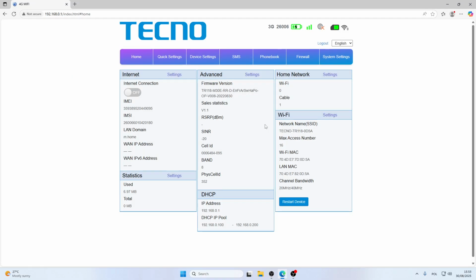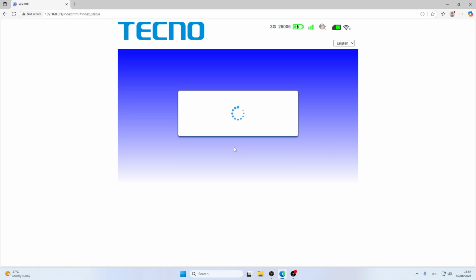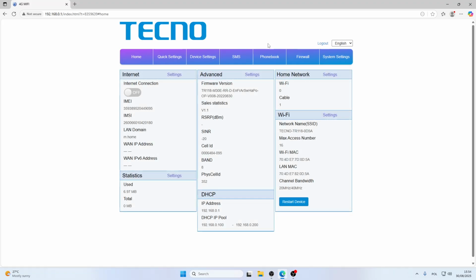You might be logged out and you'll have to log in. So the default username and password are admin and admin. So this is what it should look like. And now we press login. We are logged into the admin page.